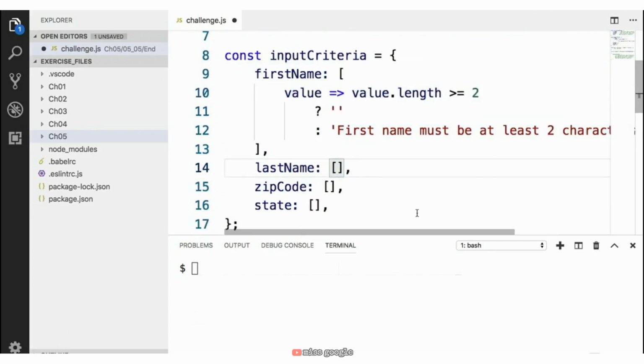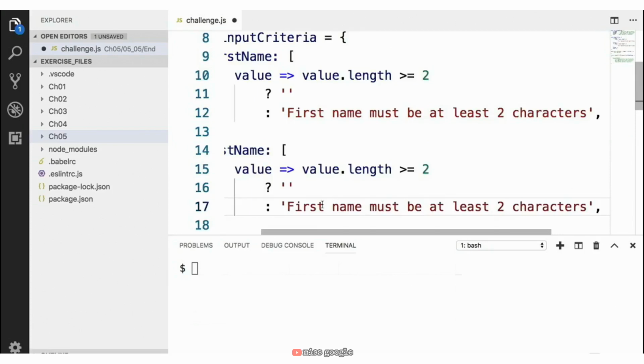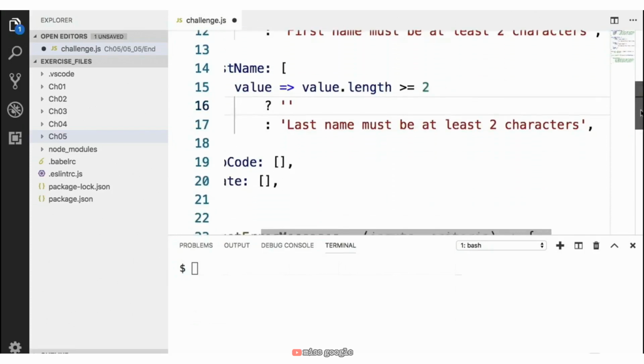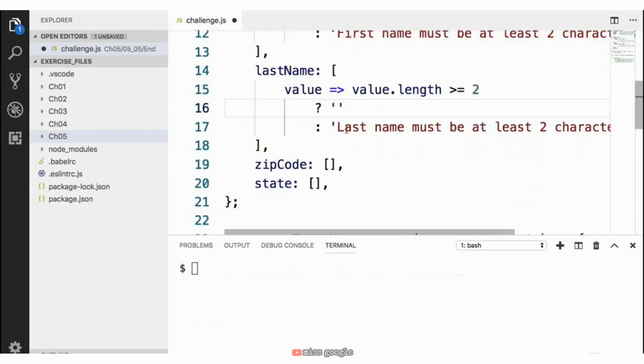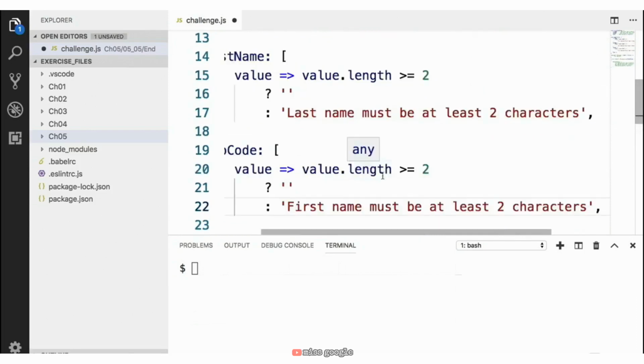and paste it on our last name criteria as well. And we're just going to change this here to say last name must be at least 2 characters. And then we're going to do something similar for the zip code and state. We're going to copy and paste this in here.